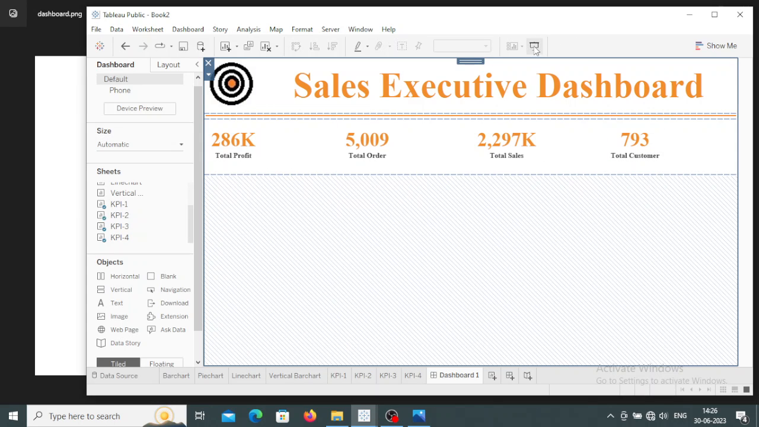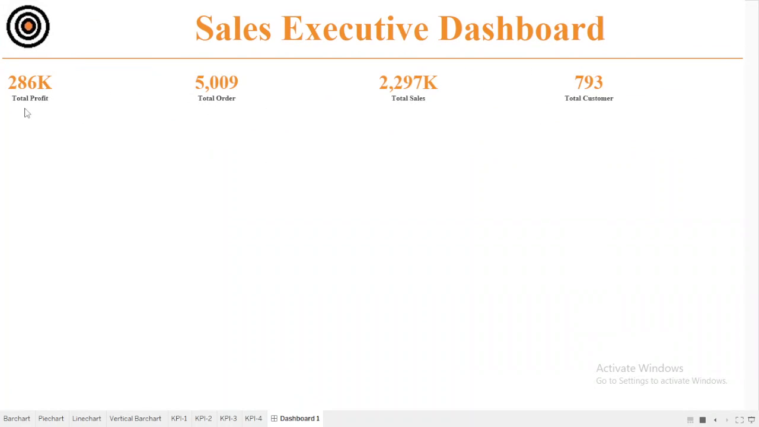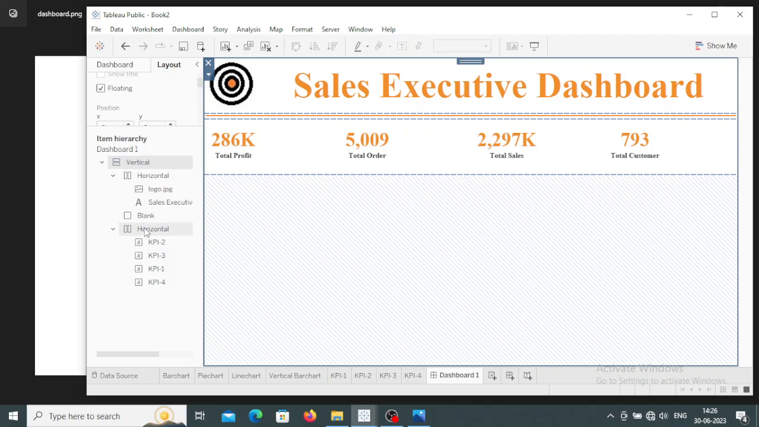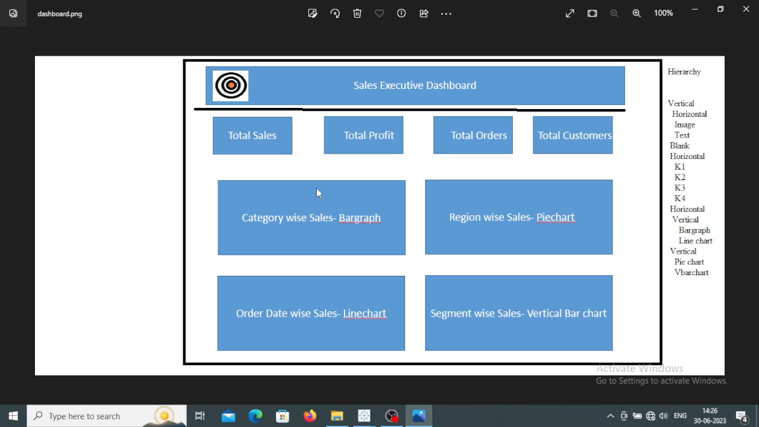Now if you want to see, you can see all the KPIs, the total profit, total order, total sale, total customer, all displayed over here. Okay, and now under layout, you can see that under horizontal 4 KPIs we have added. Now after this, we want to display these 4 charts.